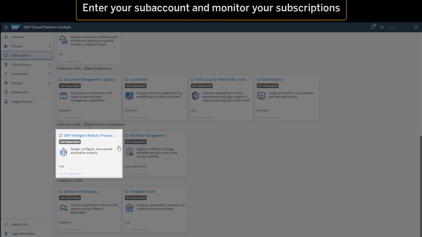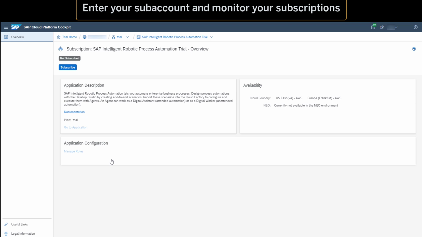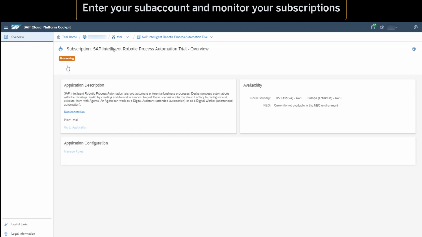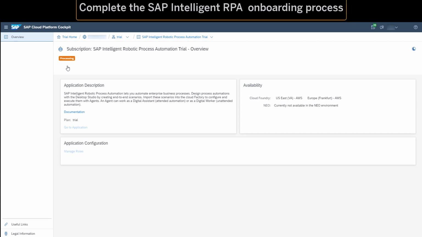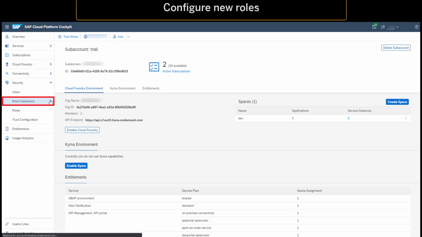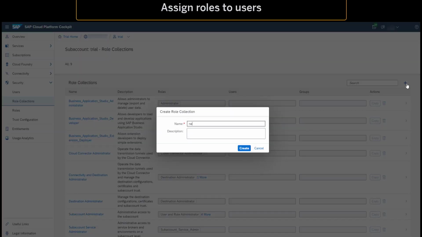Click on the Intelligent RPA tile to open the overview page, and then click the Subscribe button. Make sure you complete the SAP Intelligent RPA onboarding process to have access to your trial sub-account. On the Security tab, click on Roles Collection to configure roles, then assign these roles to your users.